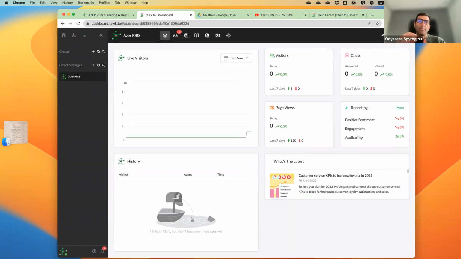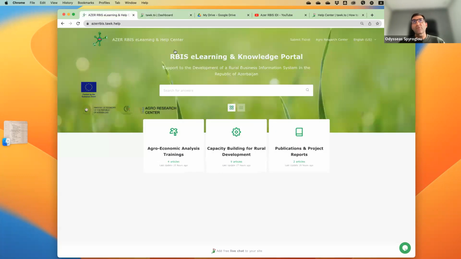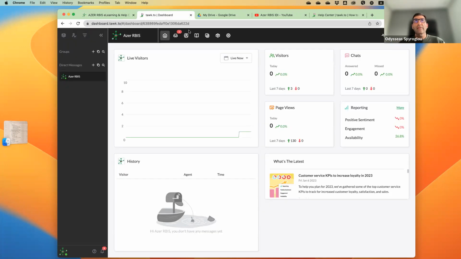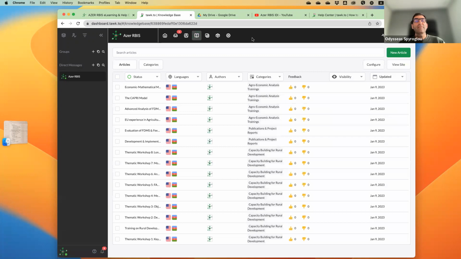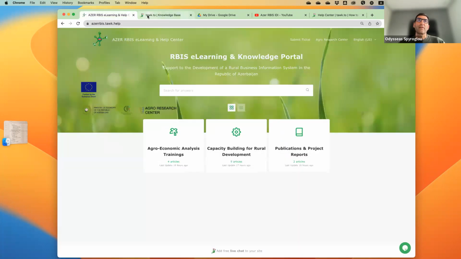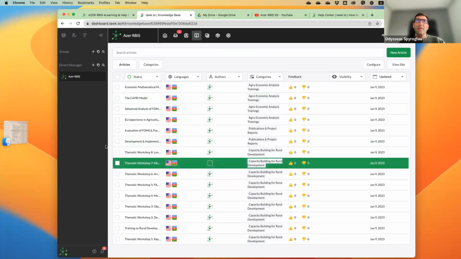This tool allows you to do basically two things. One is to create a knowledge repository. So this is the knowledge repository that we have. This is what we have created. And you control it by going to the knowledge base here. You can see the green button. You click the knowledge base, and you see all the articles that we have here.